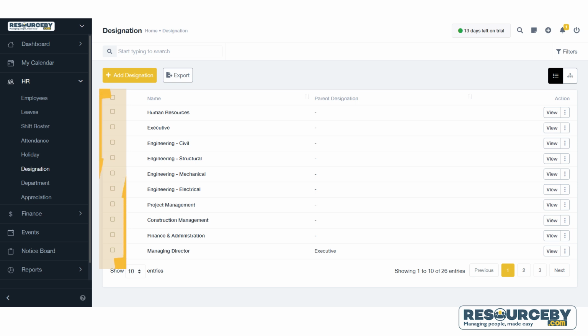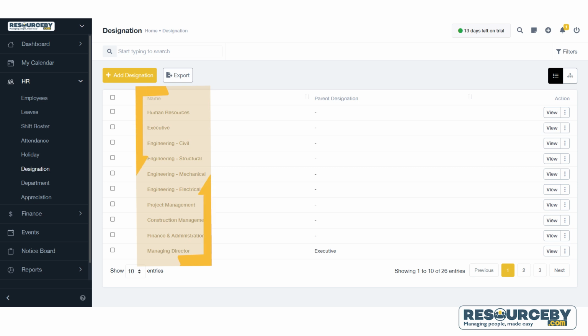The name column displays the job title itself. For example, team lead, project manager, civil engineer, site supervisor, or administrative assistant. These are the designations you assign to employees when you add them to the system.